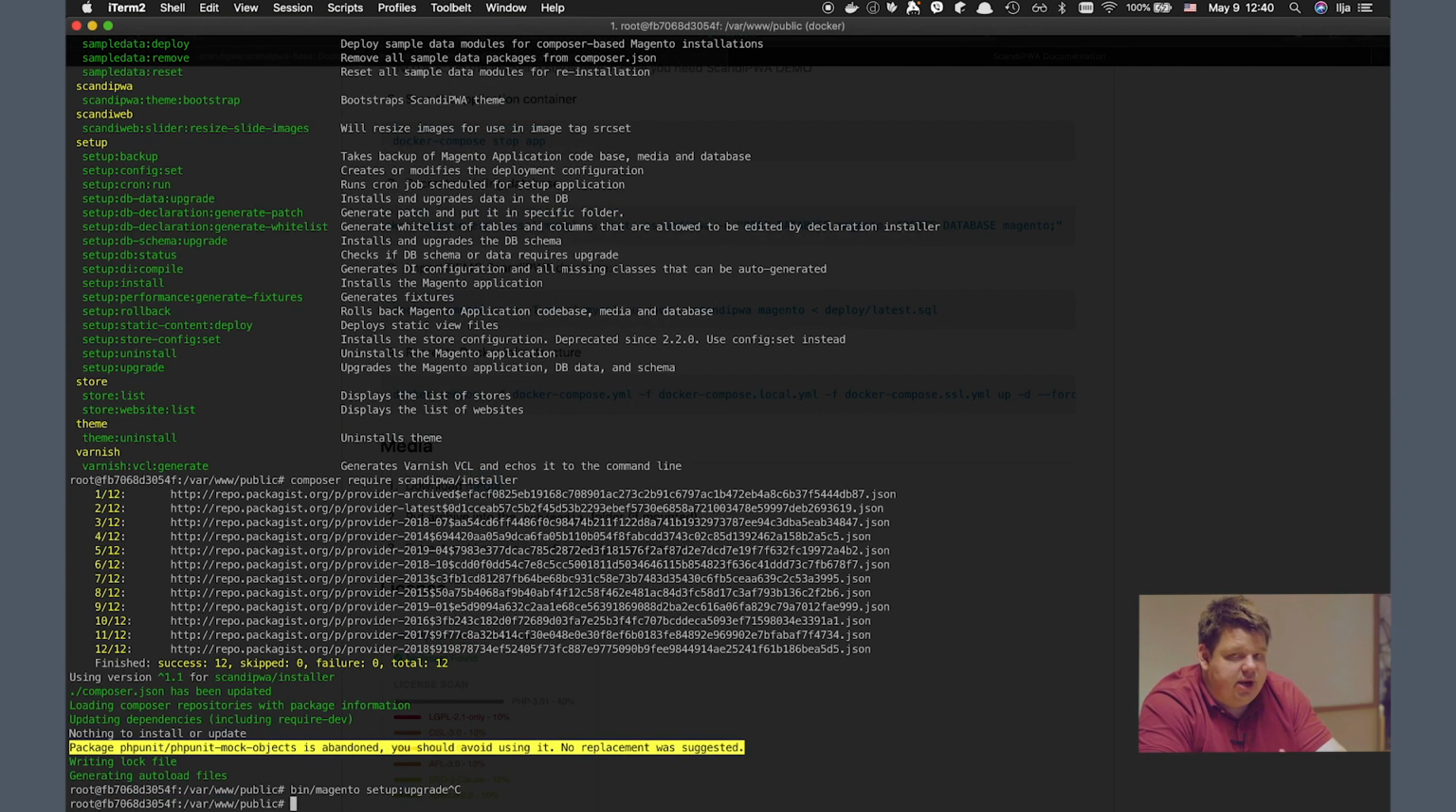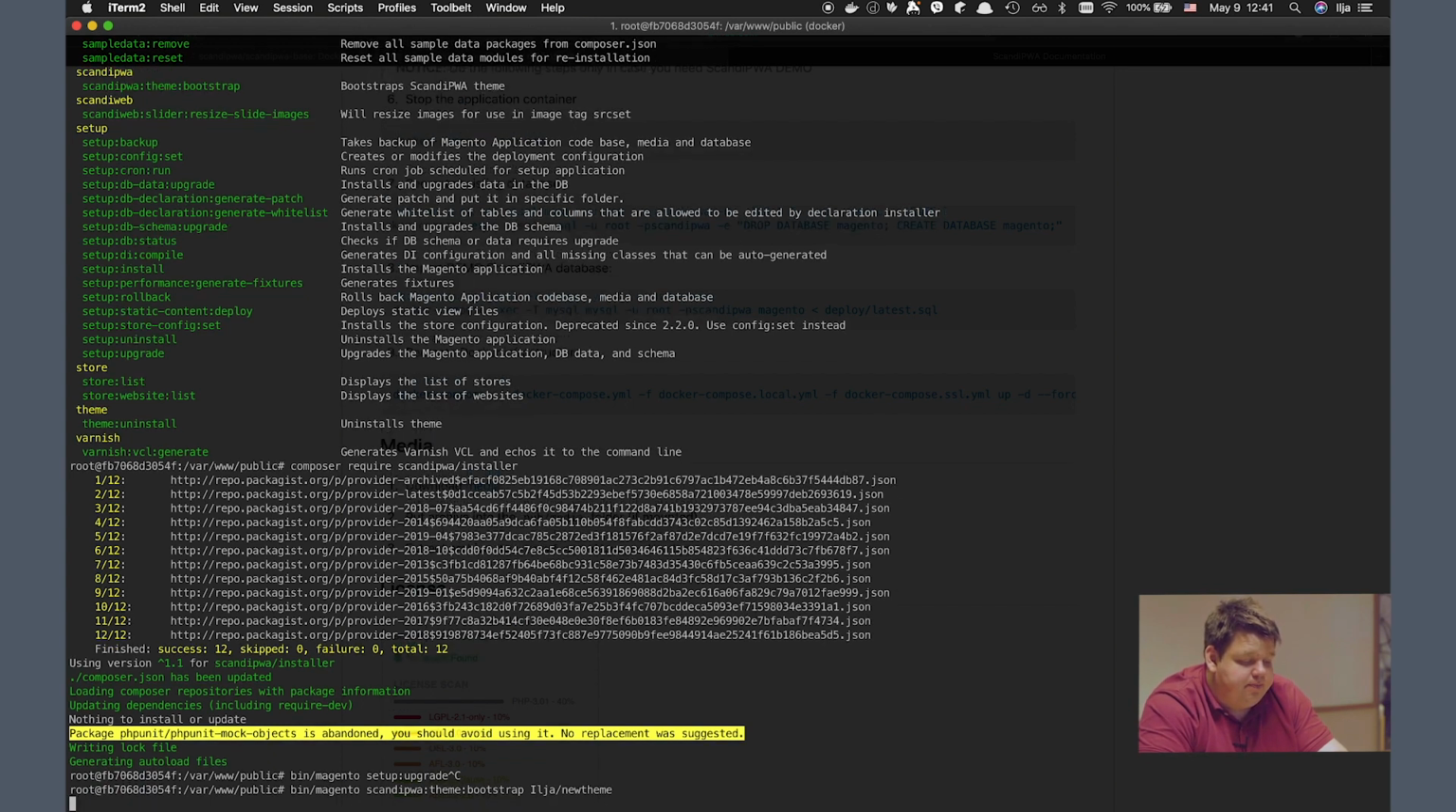And right now you want to create a new theme based on ScandiPWA. So what you need is to run bin/magento scandipwa:theme:bootstrap, or you can shorten it, of course, and type a vendor name, for example Ilya, and the theme name, new theme. So what happens right now? First of all, there is a new folder created under app/design/frontend. It's ILJ/new-theme.